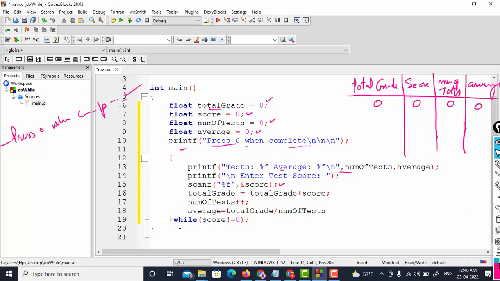If I do not use a do while loop, I will write this condition here: while score entered not equal to 0. But our score entered is 0 initially. You can see here it is 0. Score entered is 0, so it will not enter into this block, because our condition is false initially.